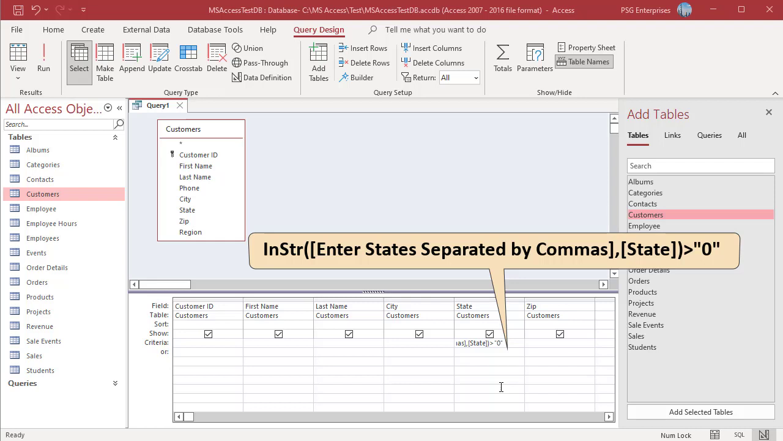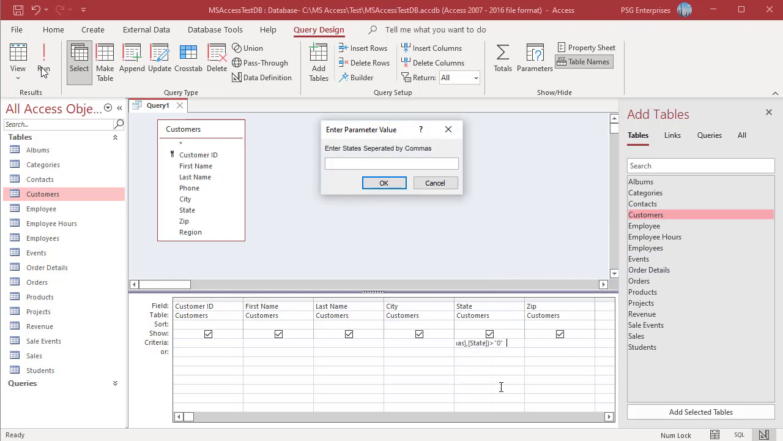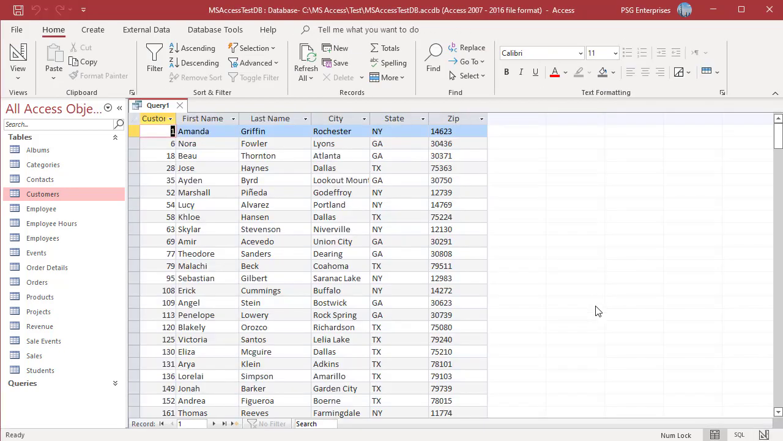Run the query. Enter any number of states separated by commas. For example, enter NY, GA, TX. The query returns customers in these states.